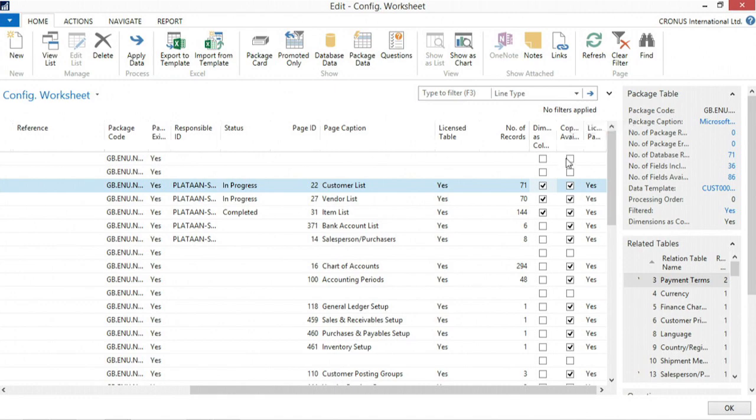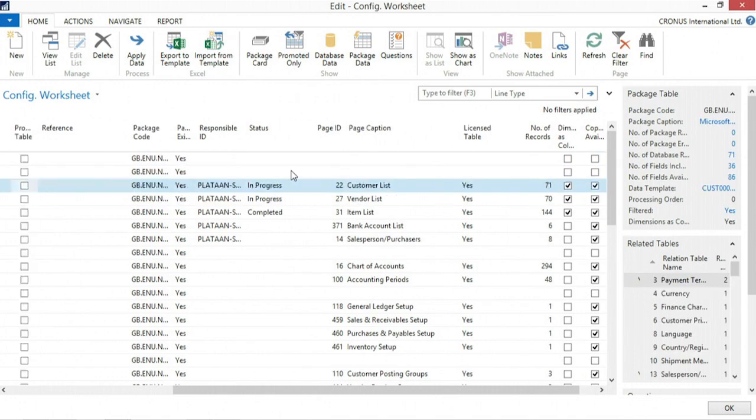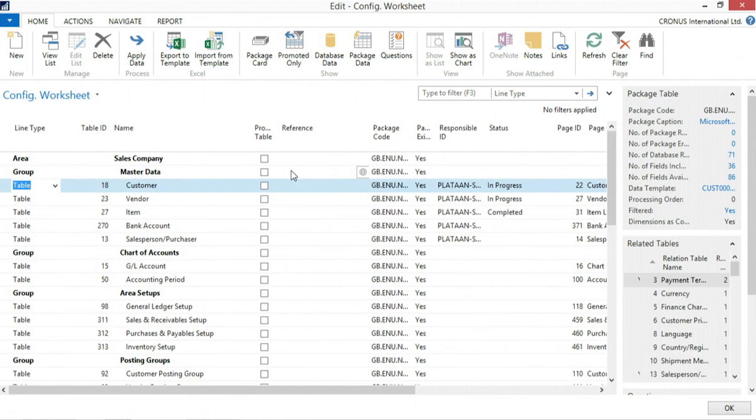Then copy available, so can we copy the data, for example, and then also the licensed page. And so not only the licensed table, but it could also be interesting to see if the page that we're working with is licensed. So this is the configuration worksheet. And so as you can see, quite a lot of things that we can specify here, and that will be included later on in the package.